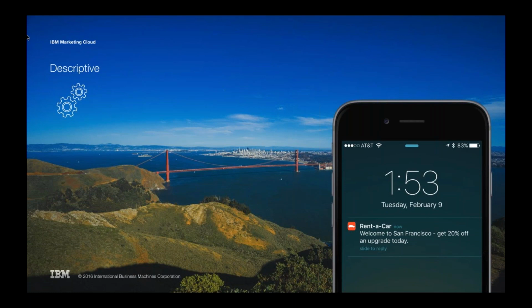If I was flying, say, from New York across the United States to San Francisco, for example, and I was a rental car company, I might send a message when a customer arrives in San Francisco, saying, "Hello, welcome to San Francisco. We can offer you an upgrade on your vehicle today." So at the time, that was a really cool use case, and it's still kind of cool today. But I think that a lot has changed over time, and we'll talk about some of those changes. But that was a big deal, to be able to send location-based messages.